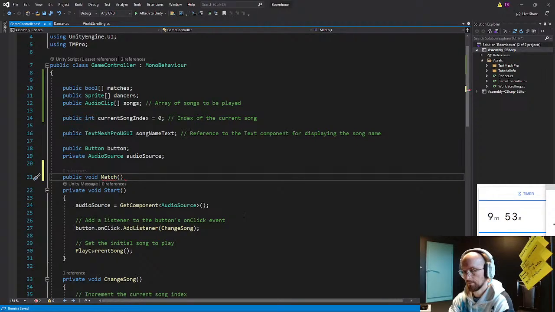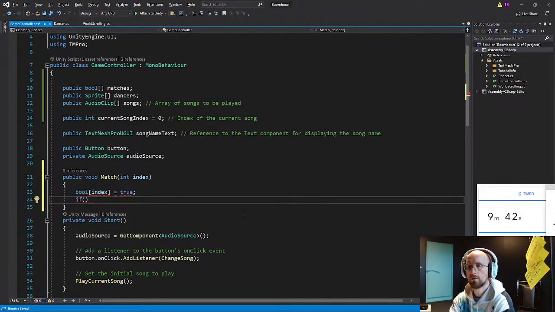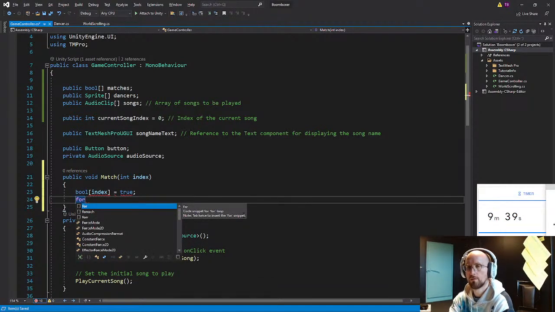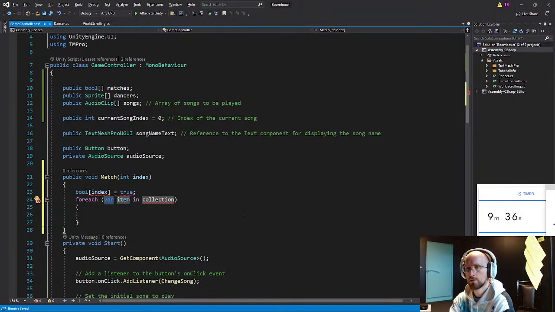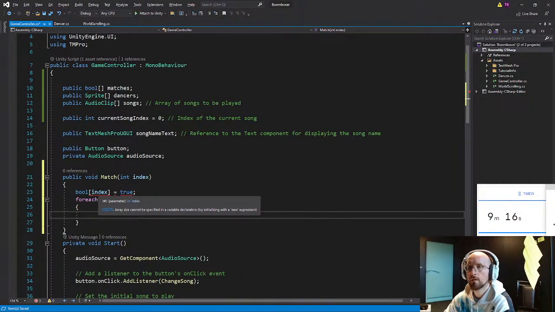Match, and then int index, then bool index is equal to true, and if we'll go through everyone for each bool match in collection matches does work, right? Why doesn't it work? What's wrong here?